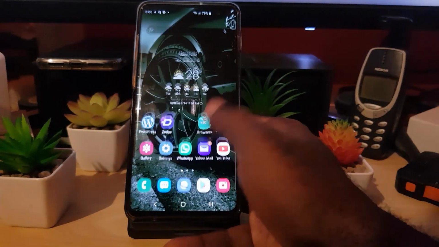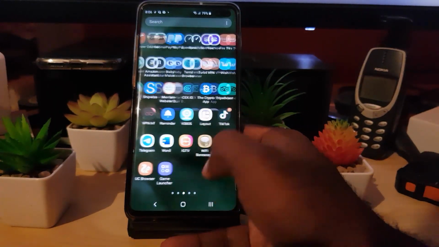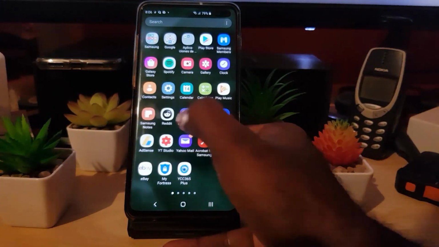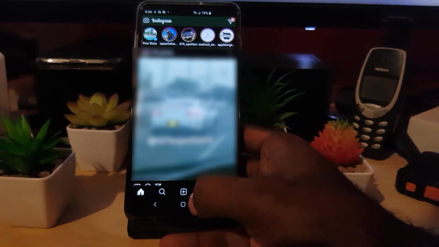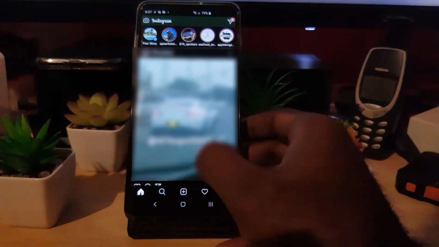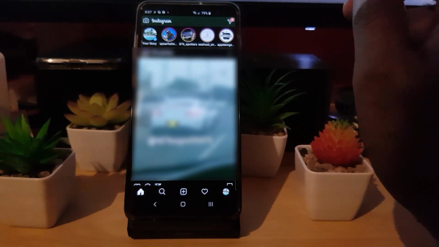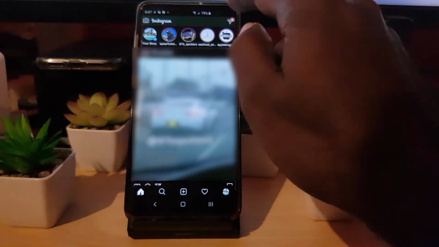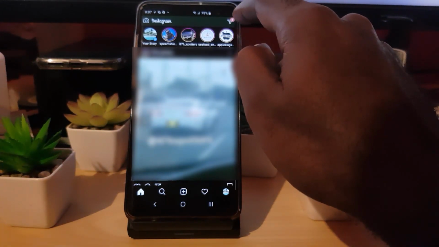All right. So in order to do that, go ahead and go to Instagram. You're going to find the Instagram application. Once you find Instagram, go ahead and launch it. You should be on your home profile, which is the home right here. And what you're going to do from here, guys, is simply look in the upper right. You see a message icon.